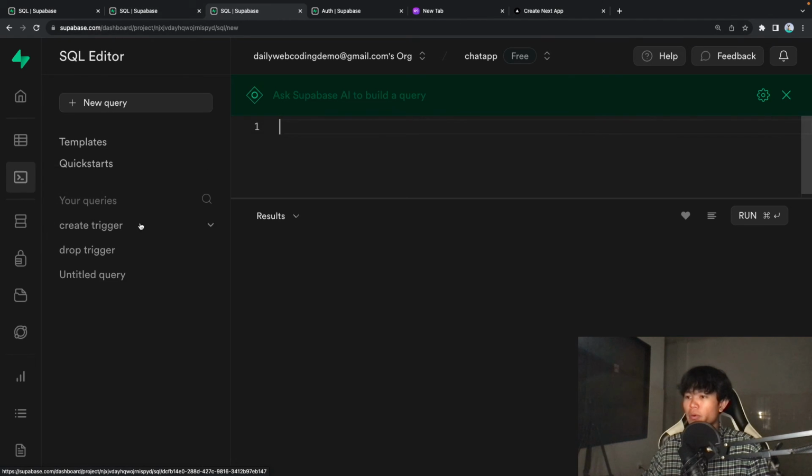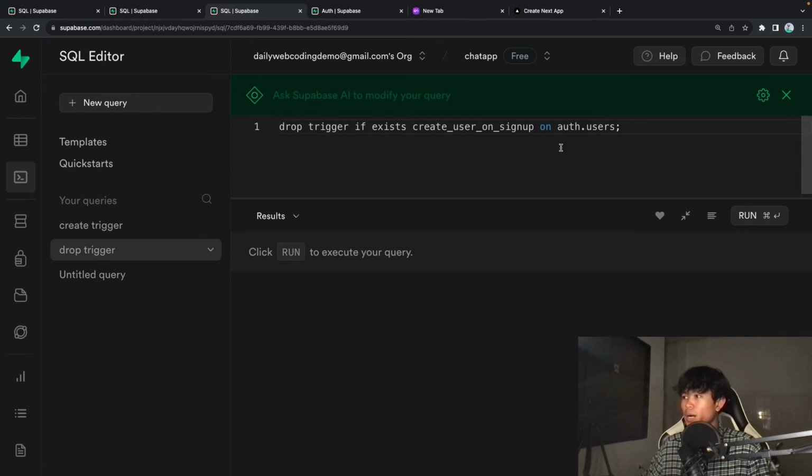And I have also created the drop trigger, if you want to remove a trigger, because right now we are not able to remove the trigger from the UI. So to do that, you can just replace the create statement with this one. It's going to be the trigger name. Just run this one and then it will remove it.